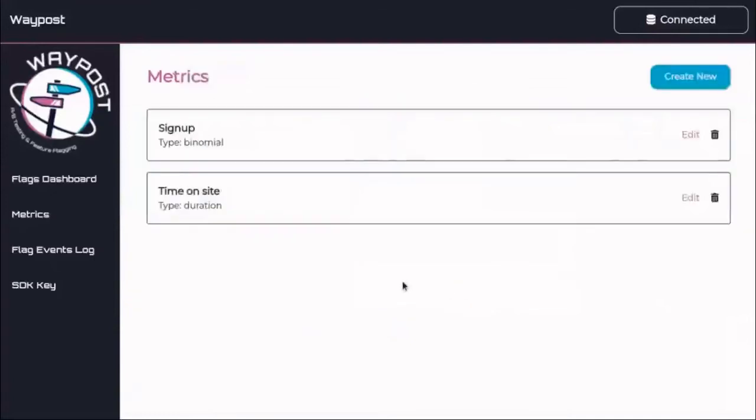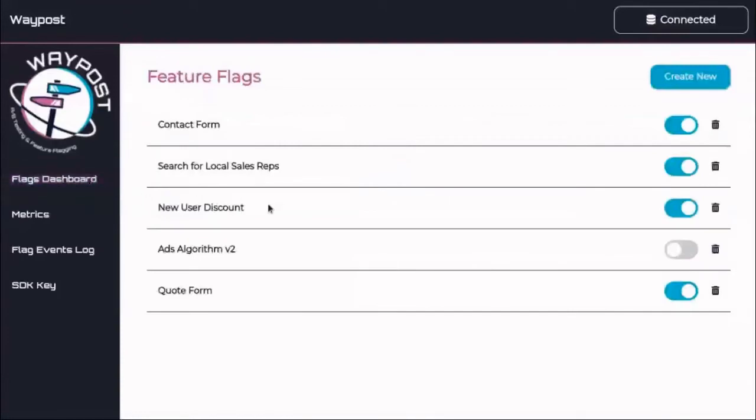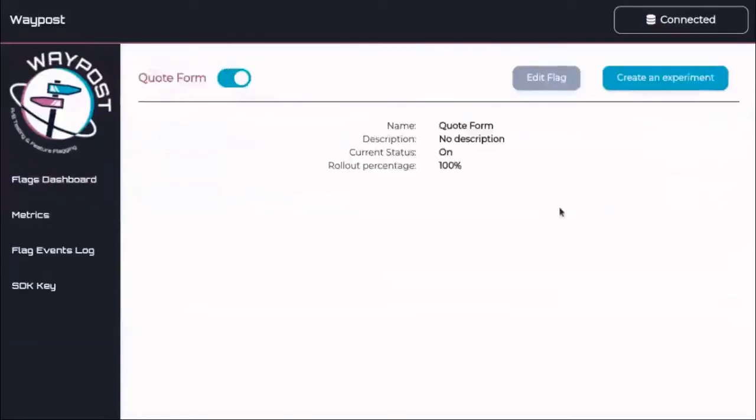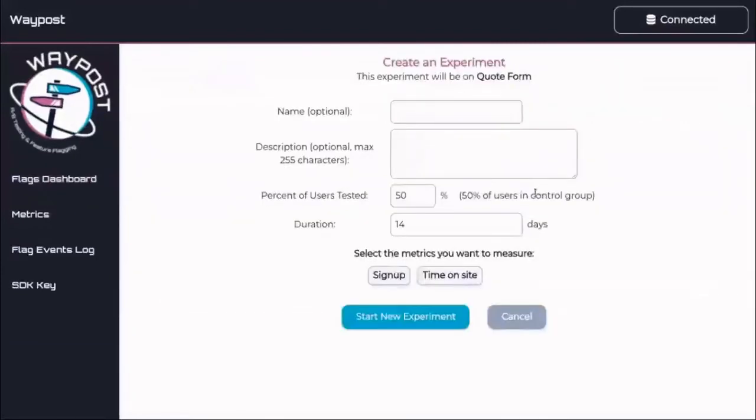Once you set up the necessary metrics, you can create an experiment on a flag. From the Flags dashboard, click on the flag you want your experiment to run, and then click Create Experiment. The percent of users tested will determine what percentage of your users will be placed in the test group and receive this new feature. You can also set a duration for the experiment, but note that Waypost will not automatically be stopping your experiments. Lastly, you can select the metrics that you want on the experiment. Then just click Start New Experiment and your experiment will be set up.